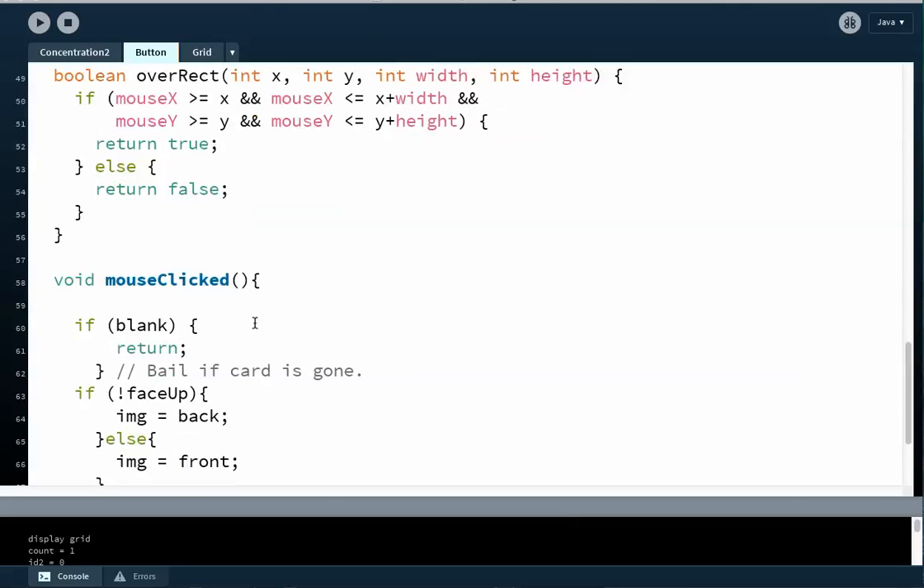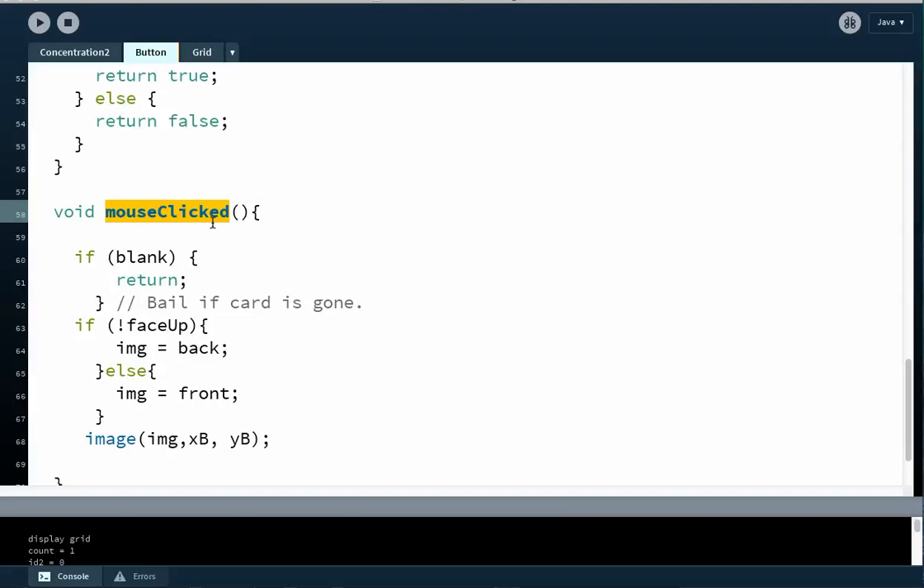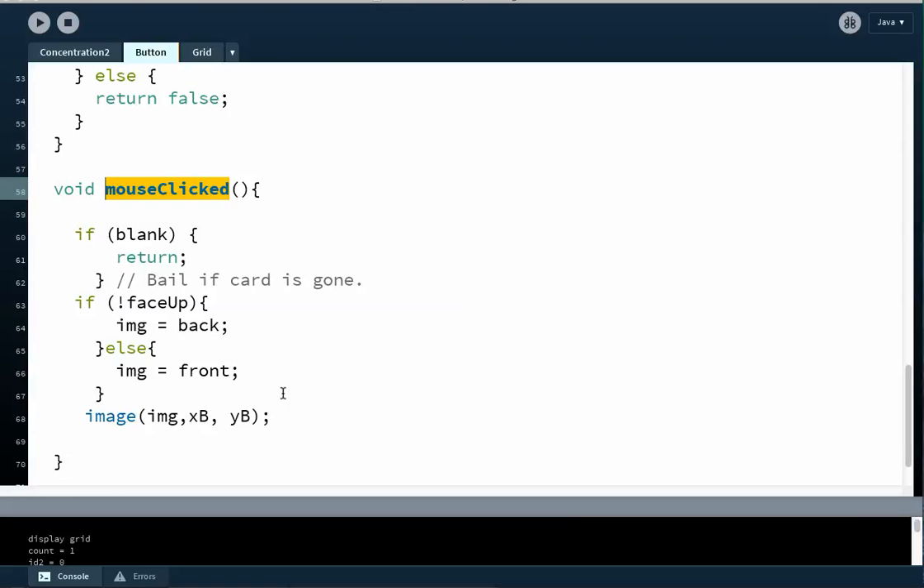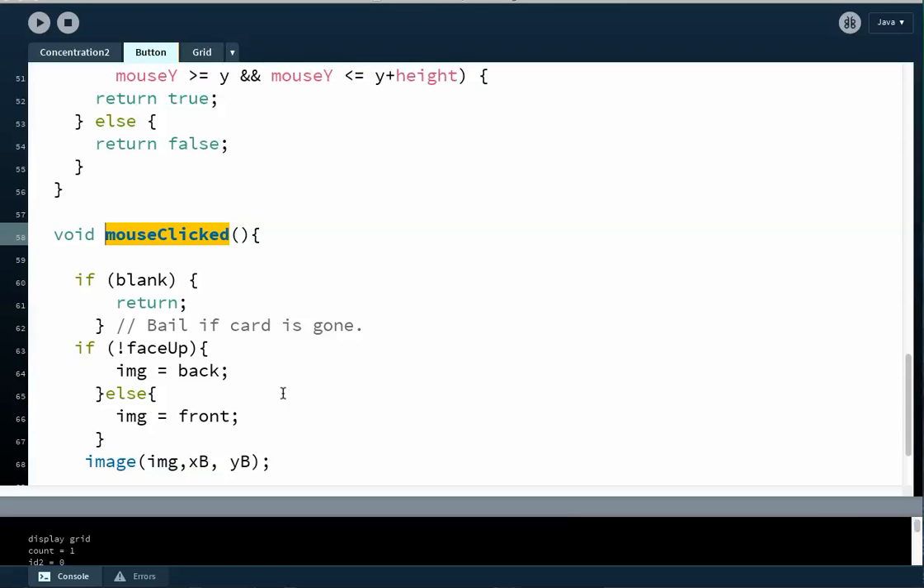Then I have my mouse clicked. I may change the name of this because mouse clicked is a special word. It's not really working the way I want it to, so I may just change the name of that method later. For right now, we'll leave it like this. So that is my button object.